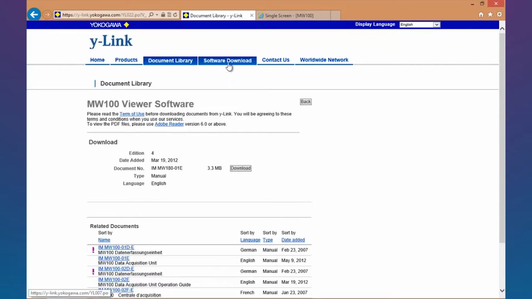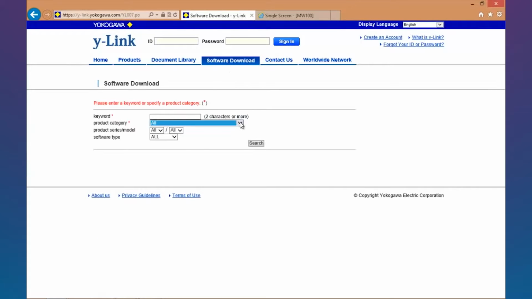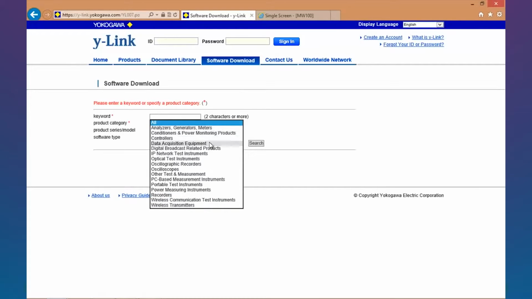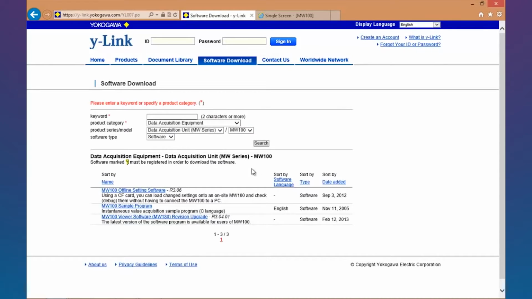The other thing you're going to want to do is make sure you're running the latest copy of MW100 Viewer, and you can get that here. Once again, you go to software download, data acquisition equipment, then MW100. Under software type, let's just pick software, do a search, and you're going to get all the different types of software that you can get here. This is the latest version, the MW100 Viewer.